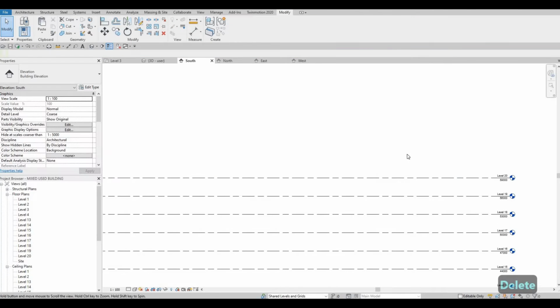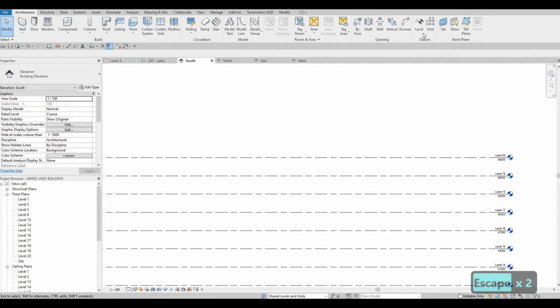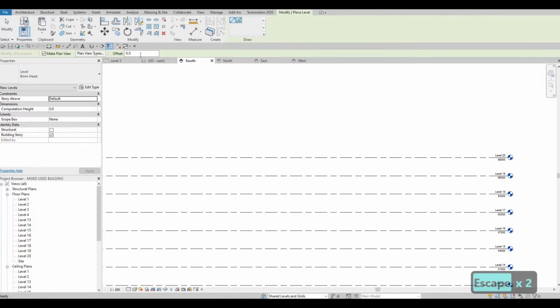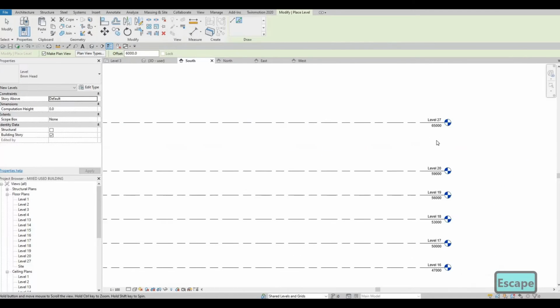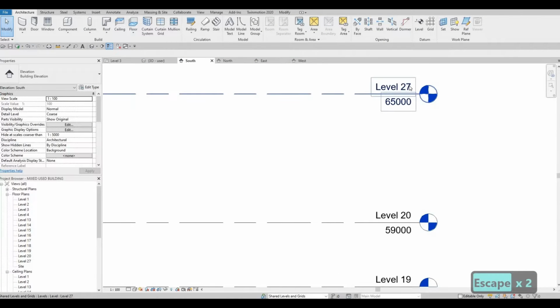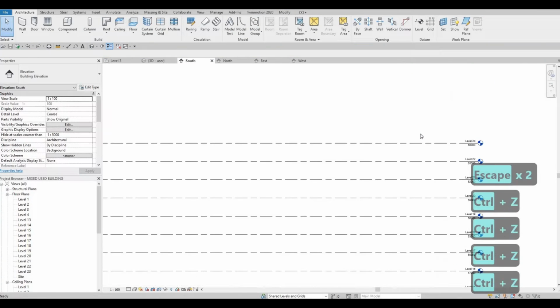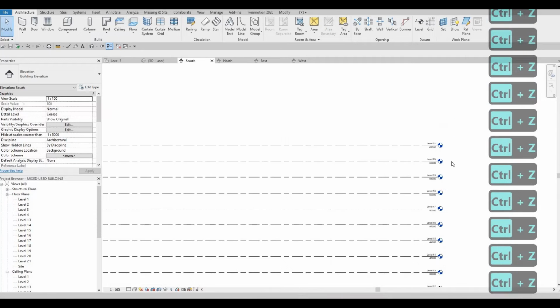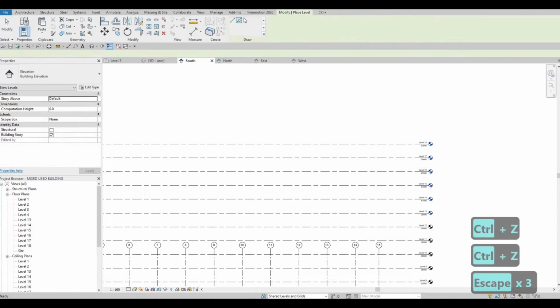I'm gonna create a 6,000 after this. So go back to architecture, level, pick this, 6,000 now. So we have a 6,000 there. That should be level 21. We should undo this. I don't want to skip any level.